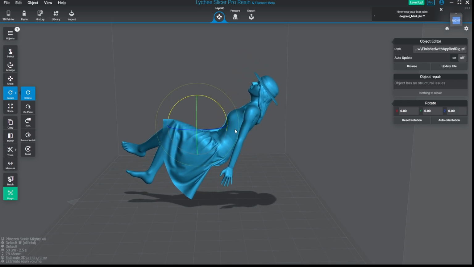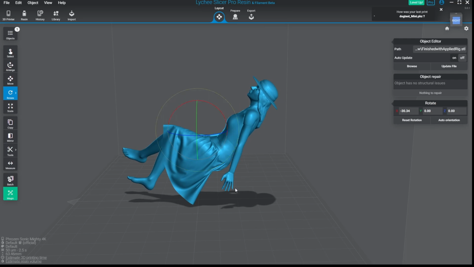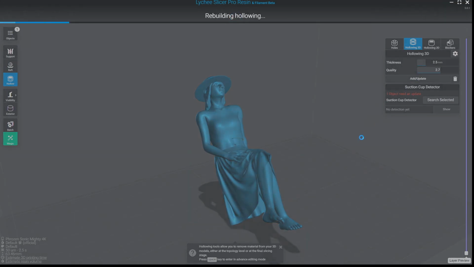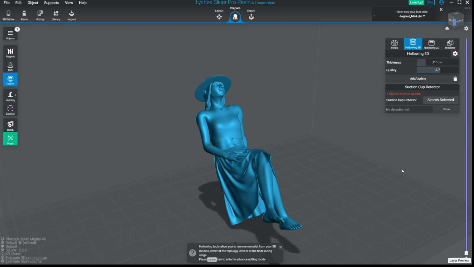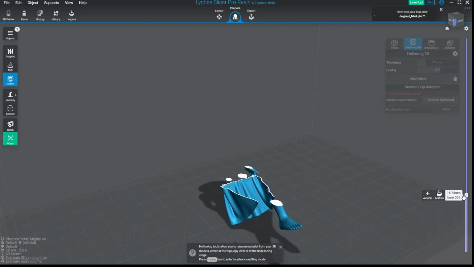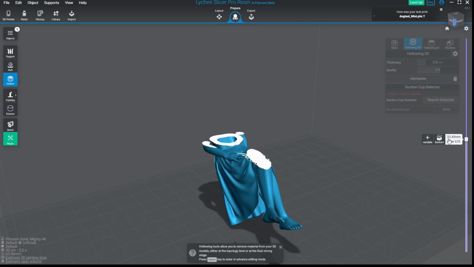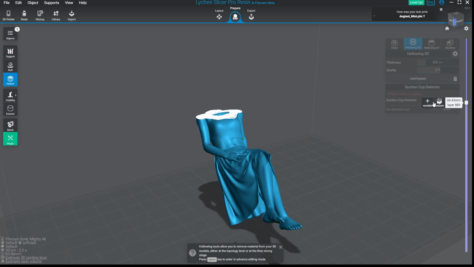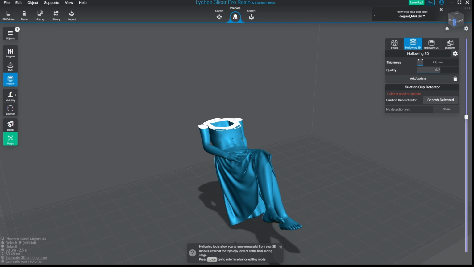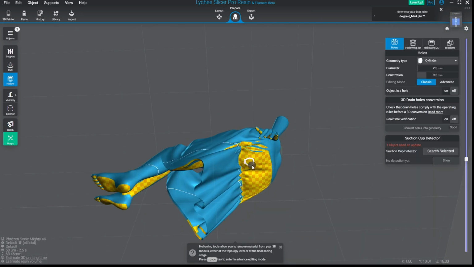We can save a bit of resin by making her hollow. In Lychee we do this over here, and after a moment we have a hollow model, as you can see here. There's the holes. Now there will be uncured resin in there when she's printed, so we have to drill holes in her in places that you can't see in order for that resin to drain out. And I shall speed that process up for you here.